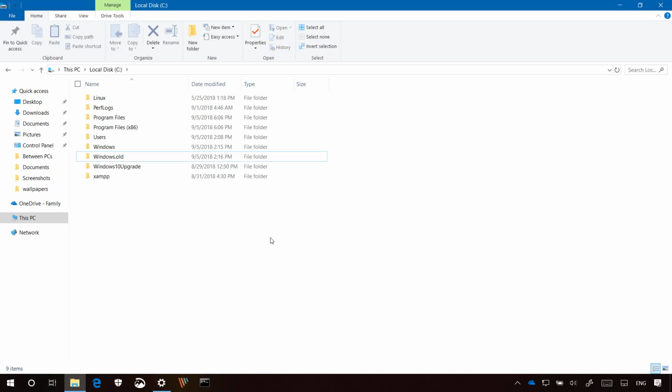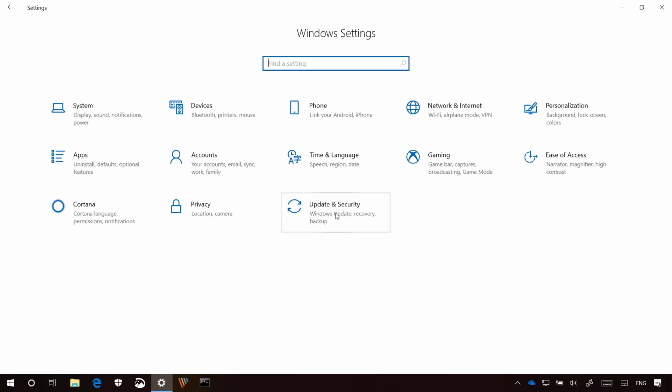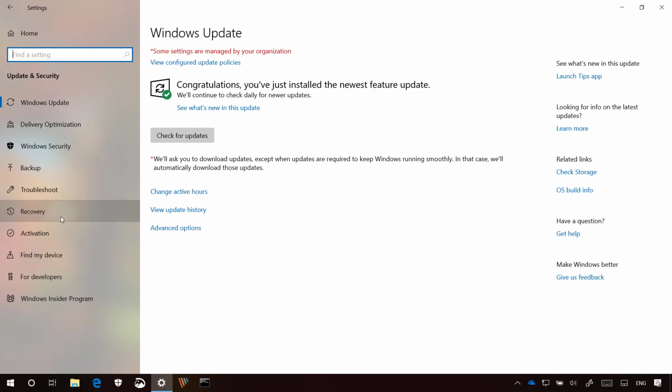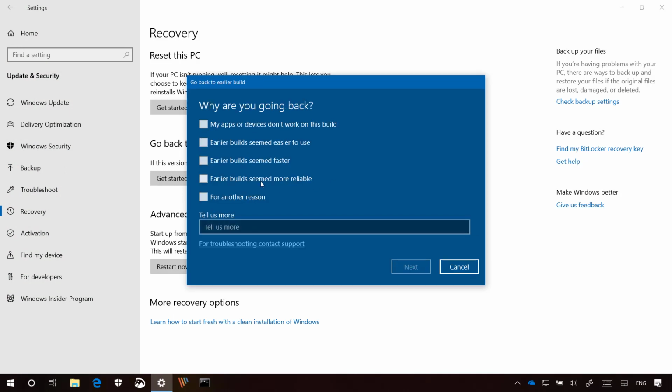Once you verify that the Windows.old folder is present on your hard drive, open the Settings app, go to Update and Security. On Recovery, under Go back to the previous version of Windows 10, click the Get started button. Select the reason why you're going back and click Next.